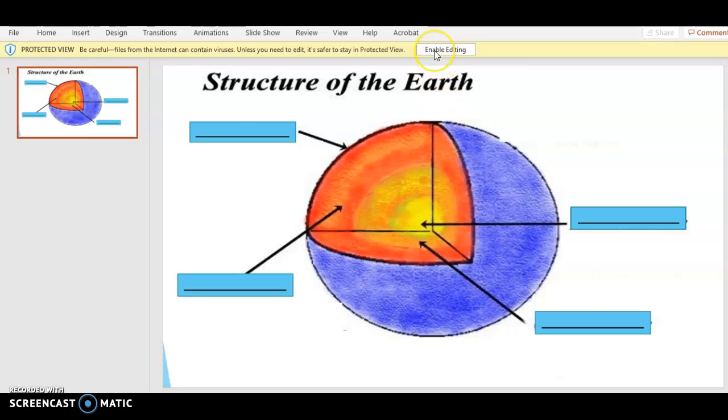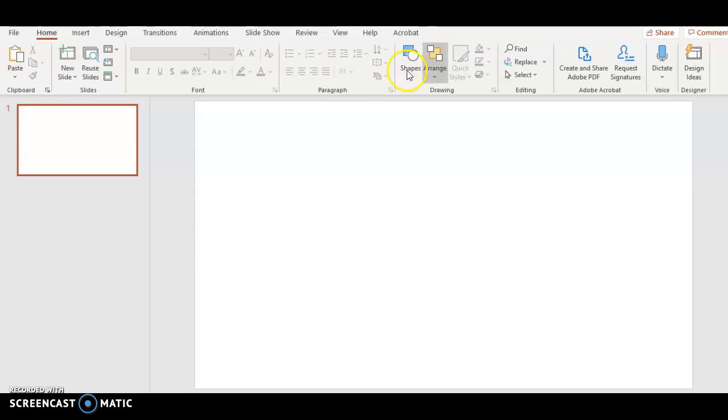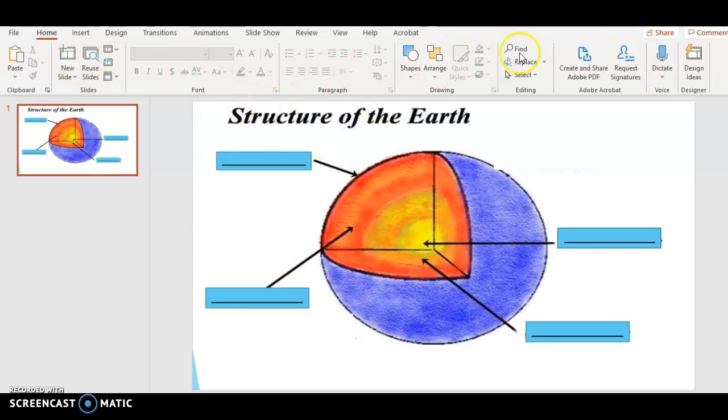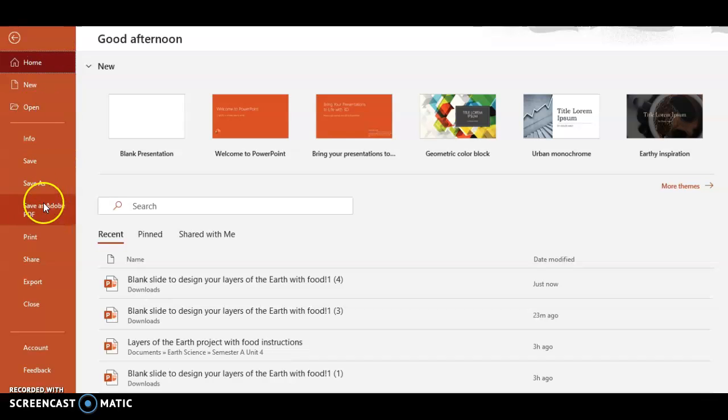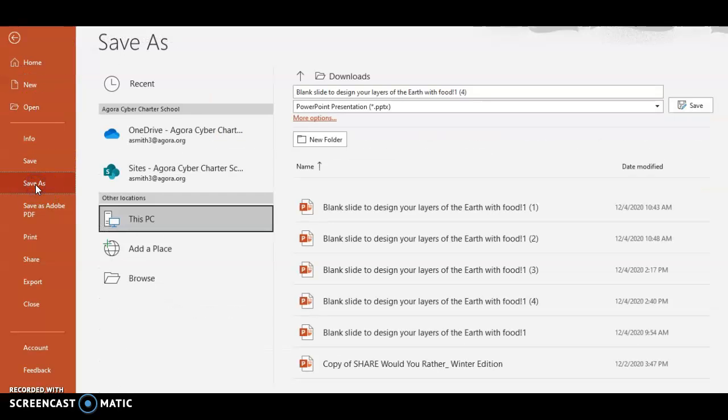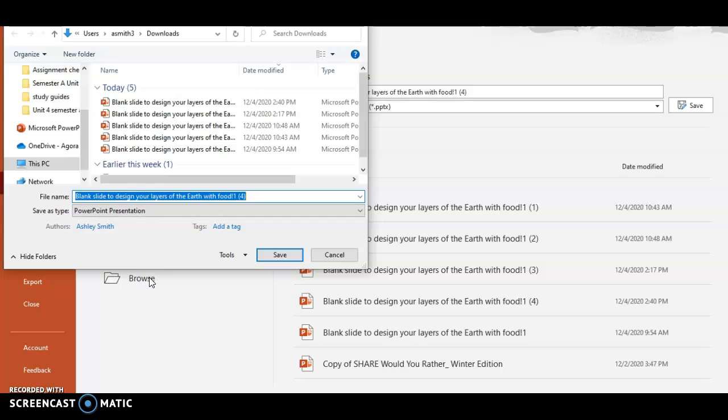You see that there's an enable editing button. In order to make any changes to this document, I need to hit enable editing. All of my buttons will then pop up so that I can change, add, and insert. Before I do anything, I always want to go to File, Save As, and Browse.